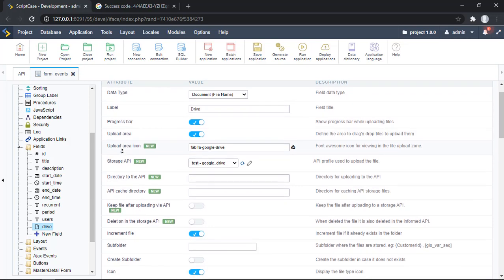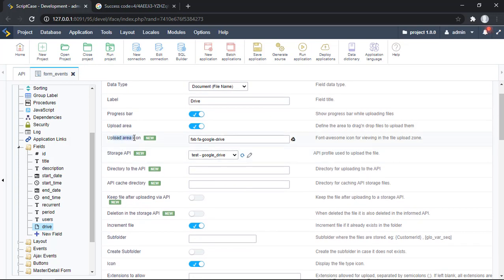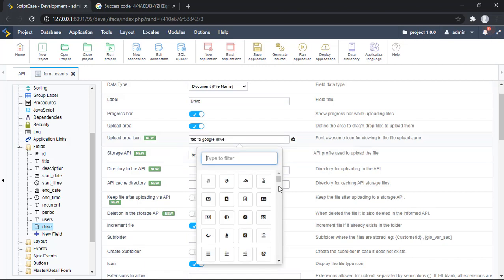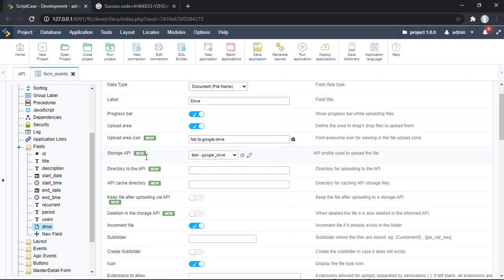So we have a couple of options. The new options for these fields are these with the new tag right here. Okay, so we can just click an icon here. I will go ahead with this drive icon, but you can choose another one. All right, then we have here the storage API. In this case, I will select here the profile. Okay, if you created a new one and it's not appearing here, you can refresh these profiles. Then you can edit here if you need to change something.